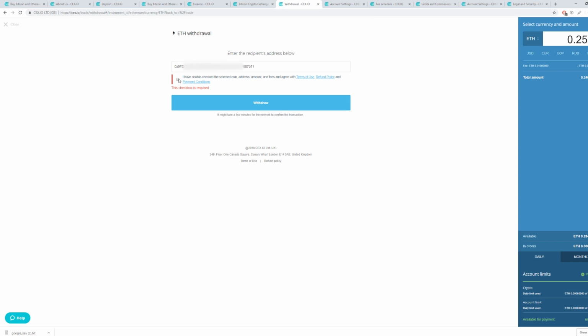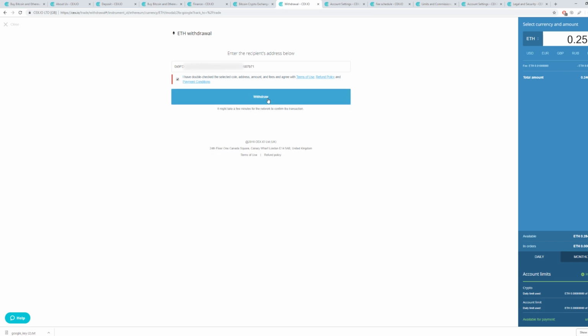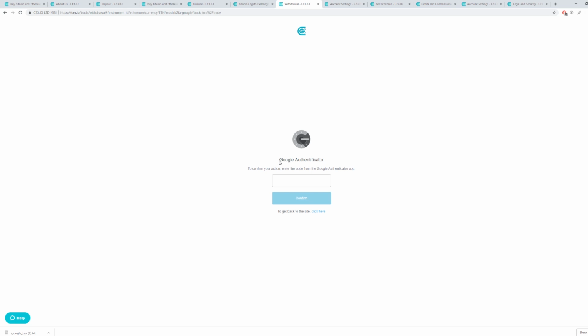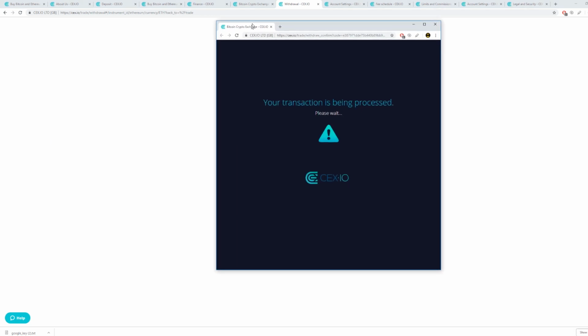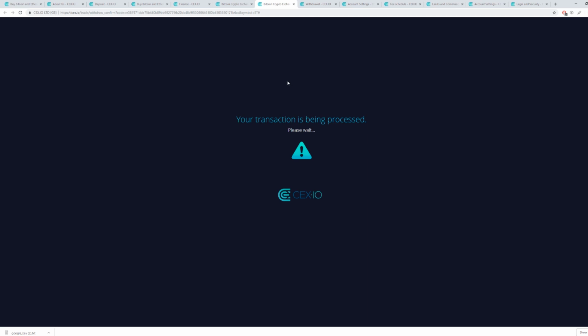And I'm going to hit the checkbox, and I'm going to select withdraw. Now, when withdrawing, you have to go through the Google authentication process in order to ensure that it is you making the withdrawal. Once you've clicked the confirmation link in your email, you will get this page. And this tells you that your transaction is being processed.